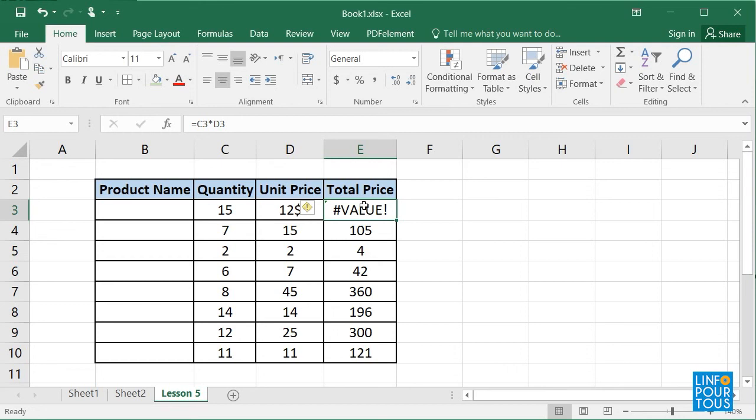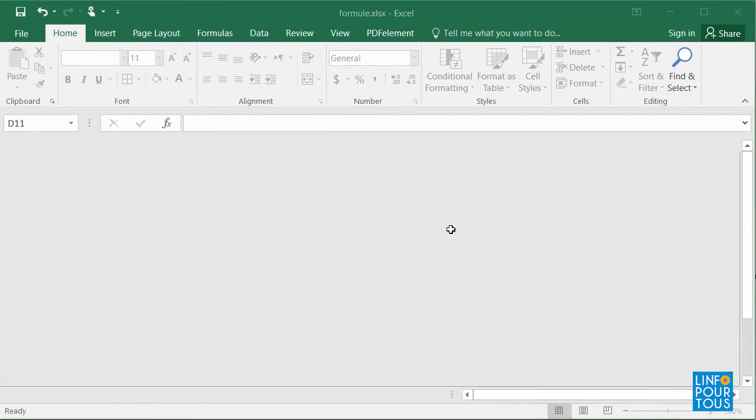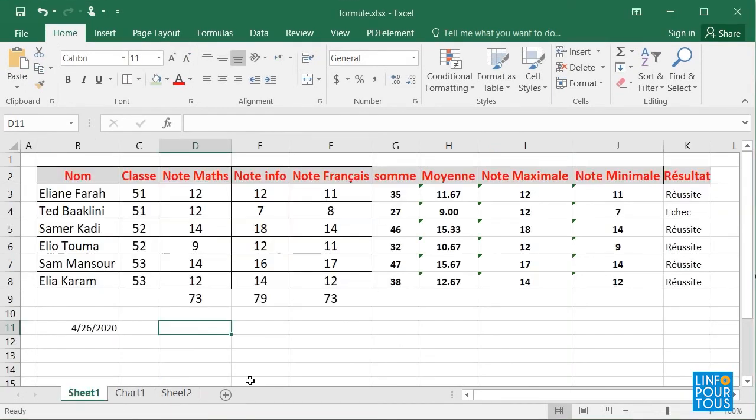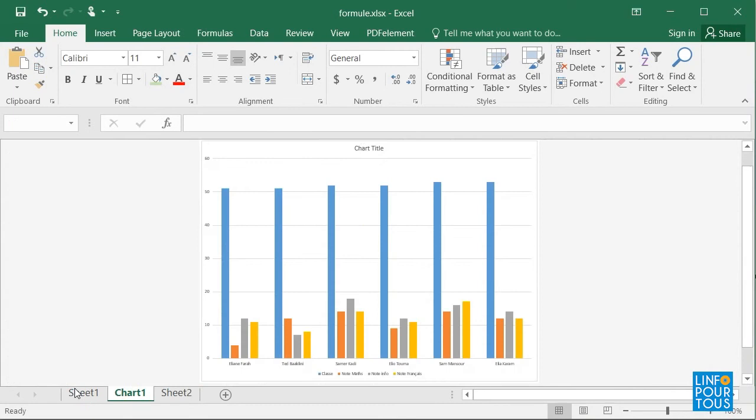This is normal due to the fact that the content of the cell D3 is not numeric anymore, since it contains the symbol $, which is an alphanumerical character. How to solve this problem? It is an easy process. First, let us delete the symbol $.